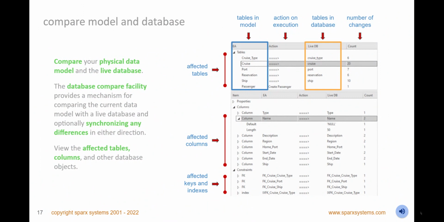Compare your physical data model and the live database. The Database Compare facility provides a mechanism for comparing the current data model with a live database and optionally synchronizing any differences in either direction. View the affected tables, columns, and other database objects in the Details panel. Differences pushed into a live database are performed using alter DDL statements, while changes imported from the live database can be directly pulled into the model.